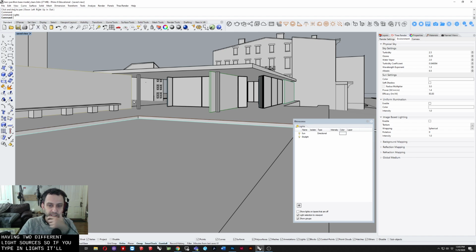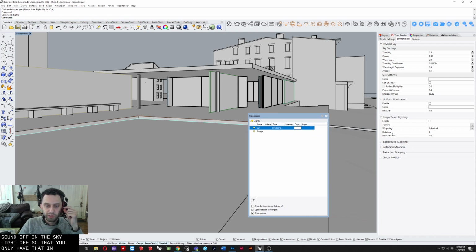So if you type in lights, it'll bring up the lights in your model. And again, you can turn these on and off just here. If you're using the uniform illumination, I'd recommend turning the sun off and the skylight off so that you only have that informing the scene and vice versa. Whether you use the skylight or not is kind of optional.